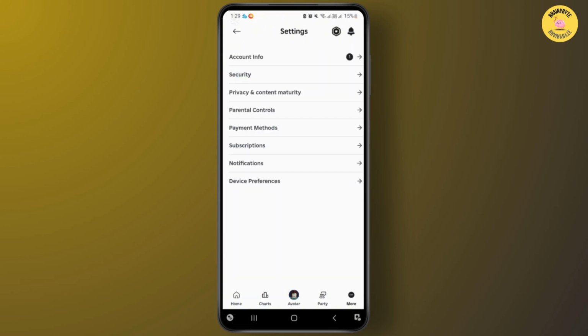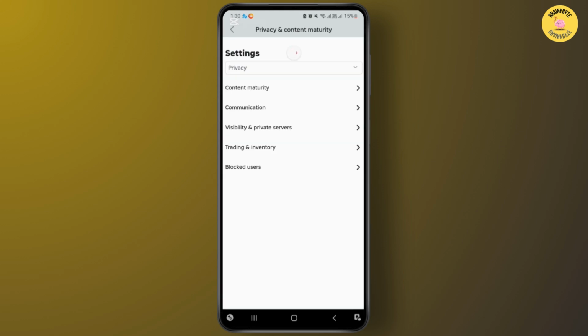Okay, so from here, you'll have to go to the options like privacy and content maturity. So simply tap on it. And now from here you will get a lot of options to make changes in your settings. So from here you'll have to go to the options like visibility and private servers. So simply tap on it, and now from here go to the option visibility.